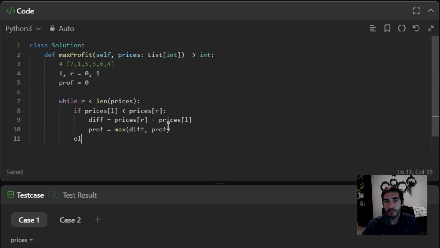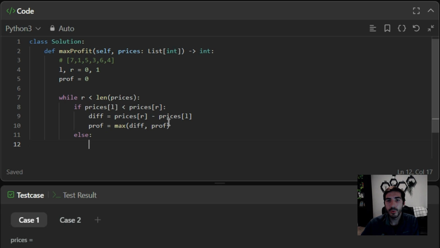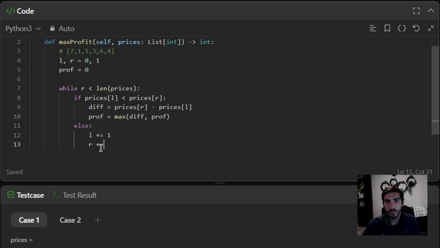Now for our else statement, what we're going to be doing whenever the price of left is not less than the price of right, or if the price of left is greater than the price of right. So in our example, 7 and 1, the very first example we run through, 7 is not less than 1. So what happens? We're going to increase 7 by 1 and the right side by 1. So we could do left plus equals 1, and we could do the same thing for right plus equals 1.